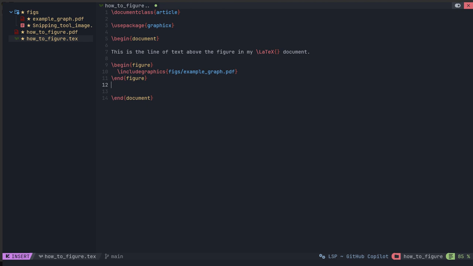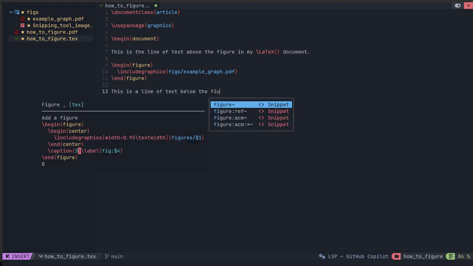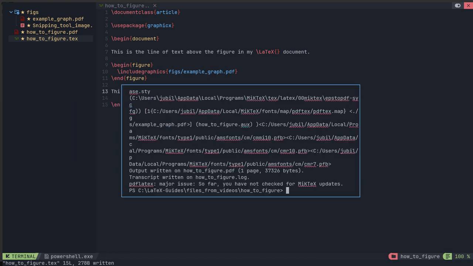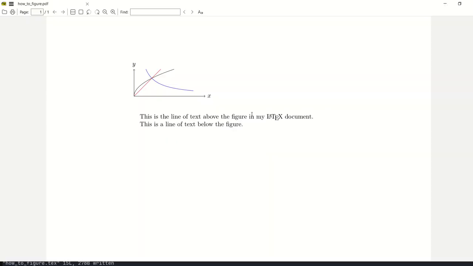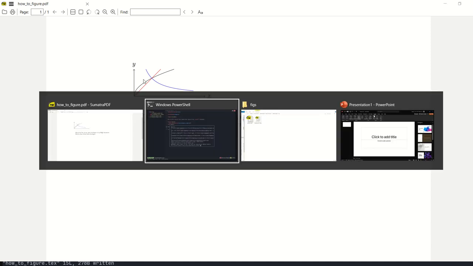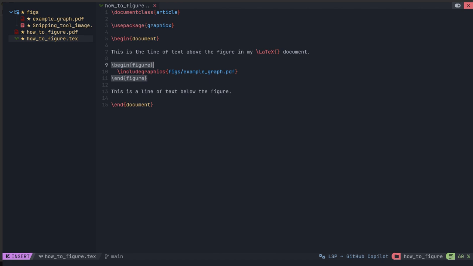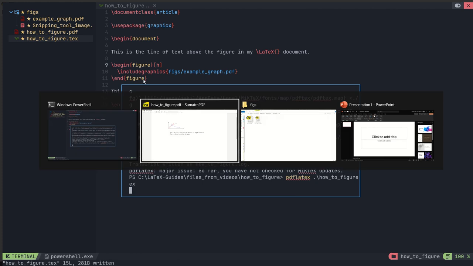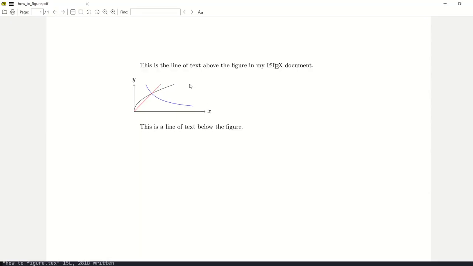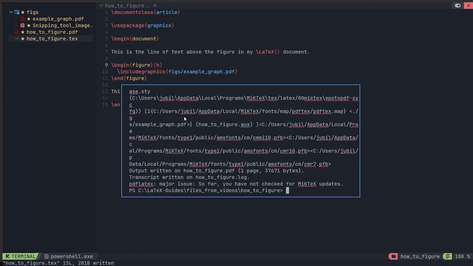So let me place a line below the text. Below the figure, sorry, text below the figure. Okay, let me build that again. Okay, so we've got our two lines, one above, one below, and our figure is above. So we can update that with the float specifier, so we can put H for put it here in our document. So we can do that, and once we run that, it goes and puts the figure where it appears in the document, or at least it tries to.